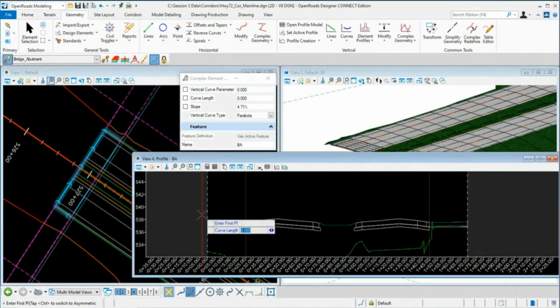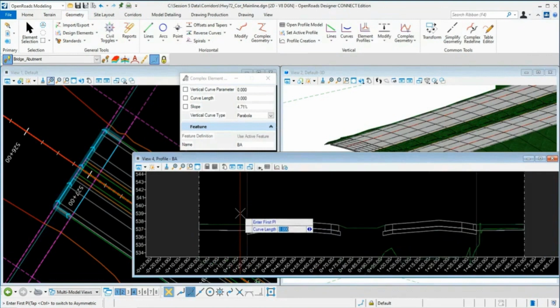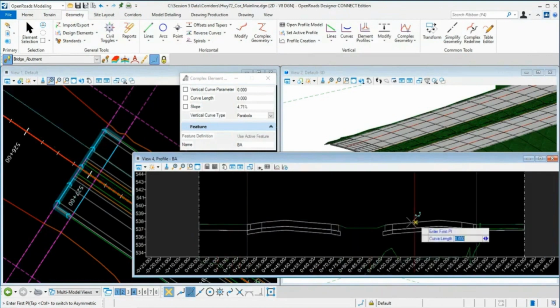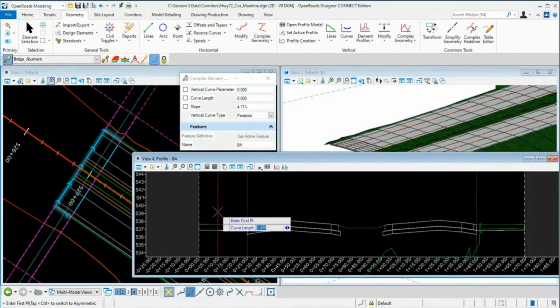Okay, so I'm basically just going to trace along some of these elements just so I can get some type of vertical geometry that's going to match up to the top of my roadway corridor. Okay, but you could draw any vertical geometry that you want. This is just a simple example. So let's go in here and just start drawing some vertical geometry.